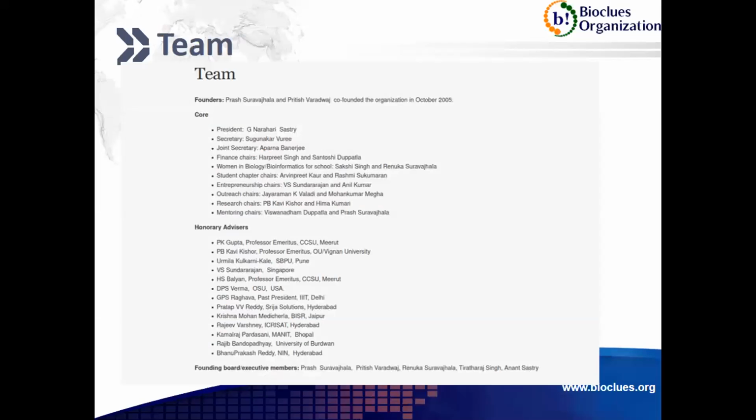So talking about the team, Prashant Surabjalla and Pritish Bharadwaj co-founded the organization 16 years back. Now the core is formed with President Narahari Sastry, the Secretary Suguna Karvuri, with me being the Joint Secretary, the Finance Chairs Harpreet Singh and Santoshi Dupatla, and the Women in Biology Chairs Sakshi Singh and Renuka Surabjalla. The student chapters are led by Arvind Preet Kaur and Rakshmi Sukumaran.